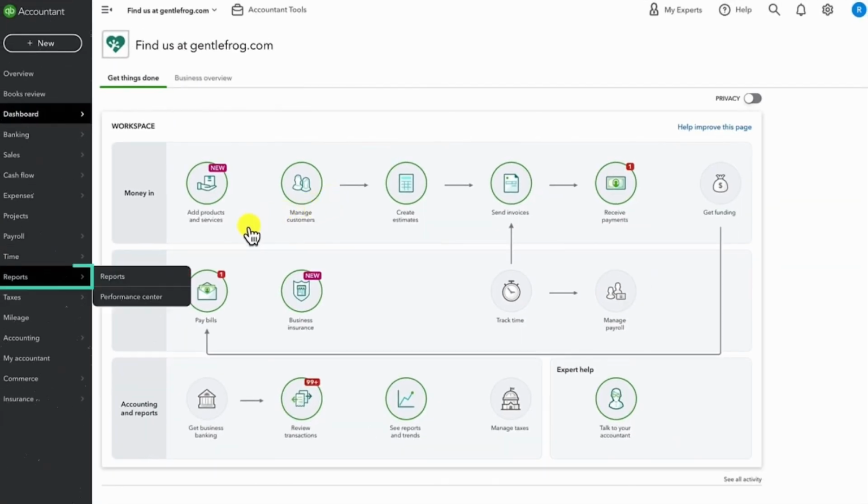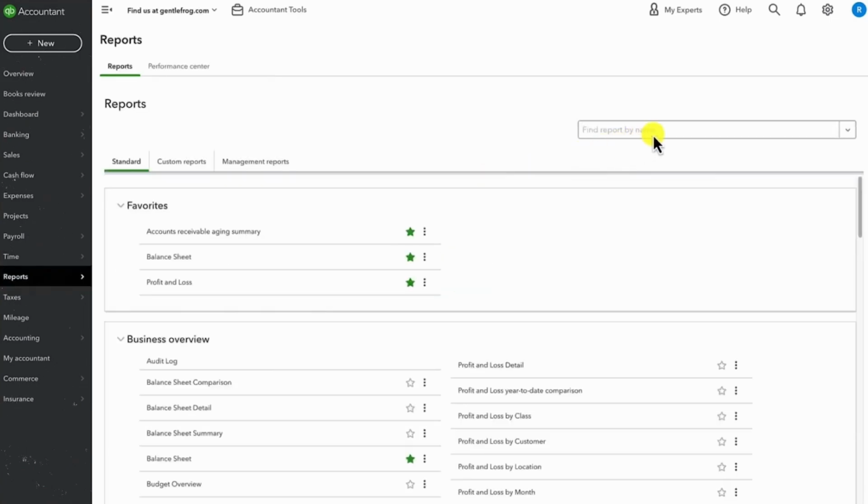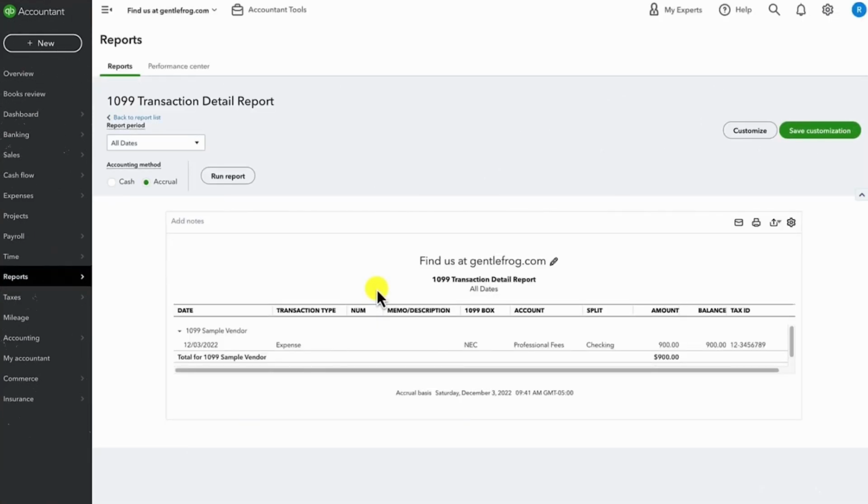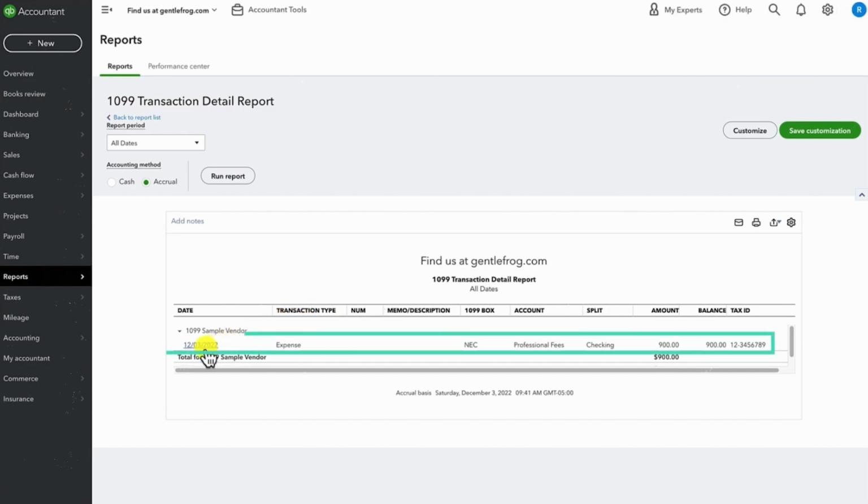Here's how to generate it. Go to Reports, then search for 1099 Transaction Detail Report. Choose the tax year and click Run Report. Review the list to ensure all the payments to subcontractors are accounted for. That's important. Pro tip here, also make sure all your subs have a completed W-9 form on file before you start working with them. This will save you a ton of headaches come tax season.